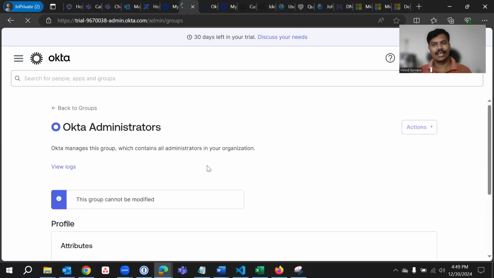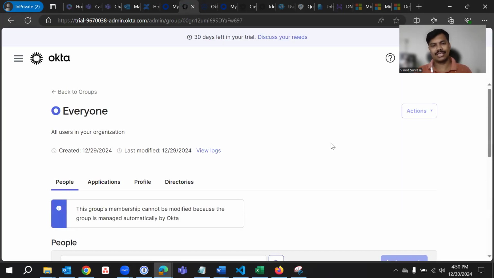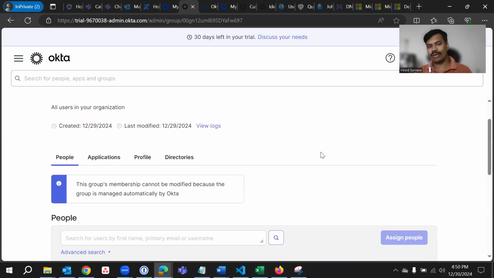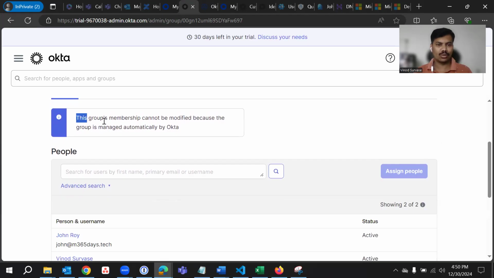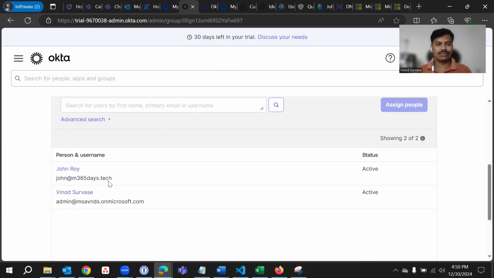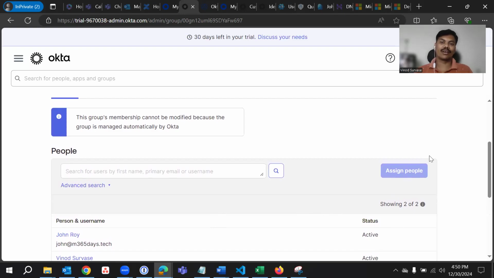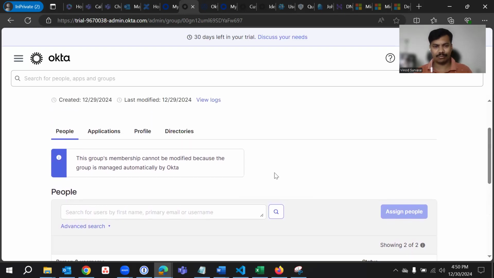Similarly, if you go back and see the group which is Everyone, the Everyone group has people, applications, profile, and directories. Even this group is automatically created by the Okta system, right? And you can see this group's membership cannot be modified because the group is managed automatically by Okta. You can see that here. Also, you see there are different users which I have added, and those are active users. You cannot add any people or users to this group, because any users that we add are going to be automatically added to this group.